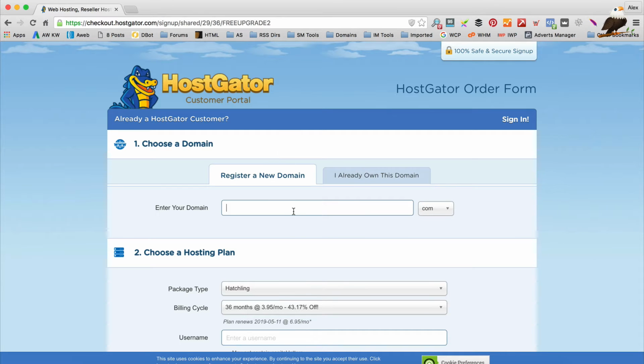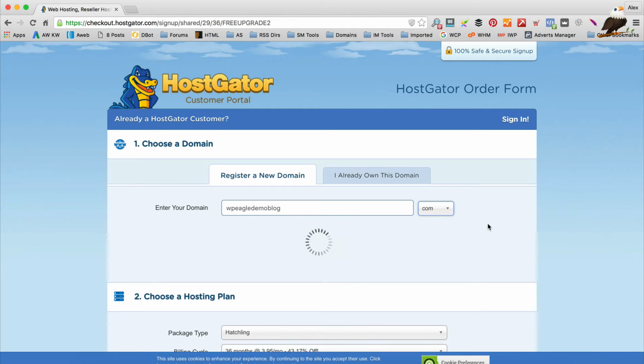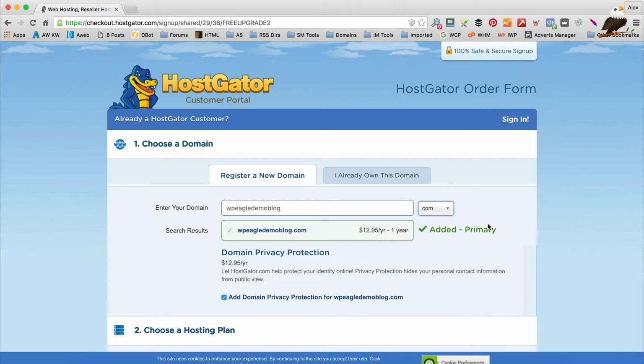So for all you guys that don't have a domain name yet, including myself, I'm going to type one in here, and I'm going to go for something pretty generic, WP Eagle demo blog, because that's all this blog is going to be. It's not actually a real blog, it's just for demonstration purposes, so this domain name will be fine. And as you type that in and select whether you want a .com or .club or any of these other weird ones, obviously .com is probably preferable. Yeah, that's a funny word.